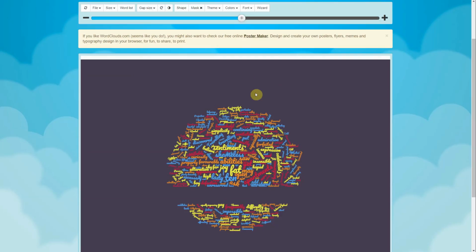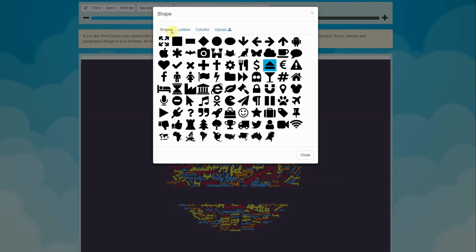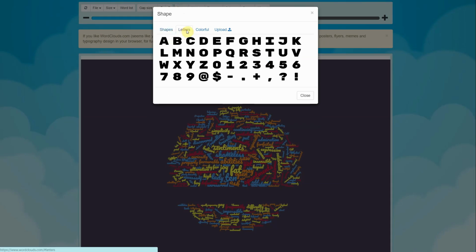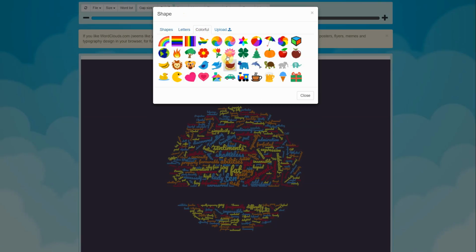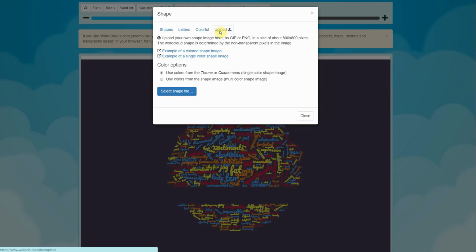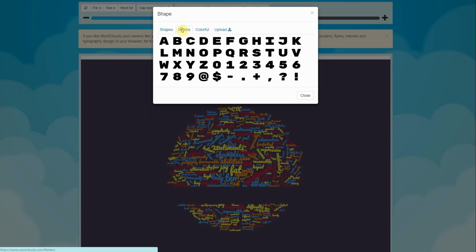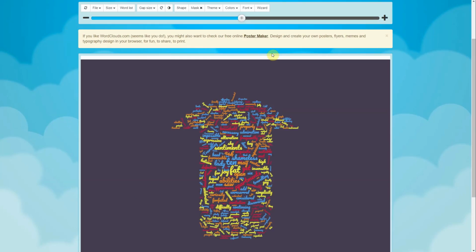And what we're going to do now, we want to actually be able to choose the image we want. We can choose our shape right here. And if you want, you can choose letters. You can choose some different colorful images, and you can also upload your own images. But for this lesson, maybe let's just go with a letter T. Nice and simple. And I just want to point out that the simpler the shape is, especially if you're uploading your own, the simpler your shape is, the better it's going to look. Anything with too much detail might just be lost in the word cloud.